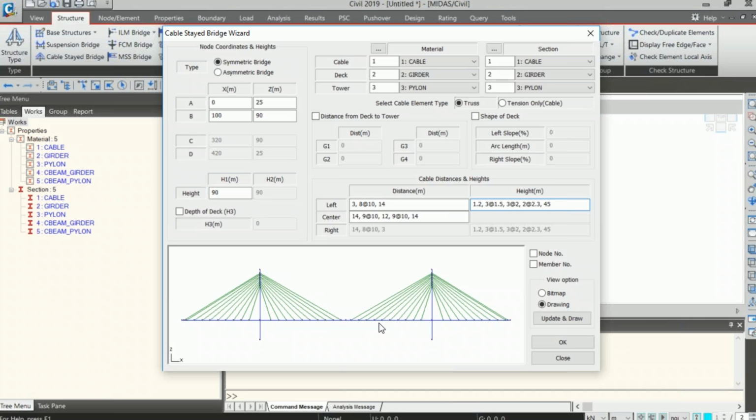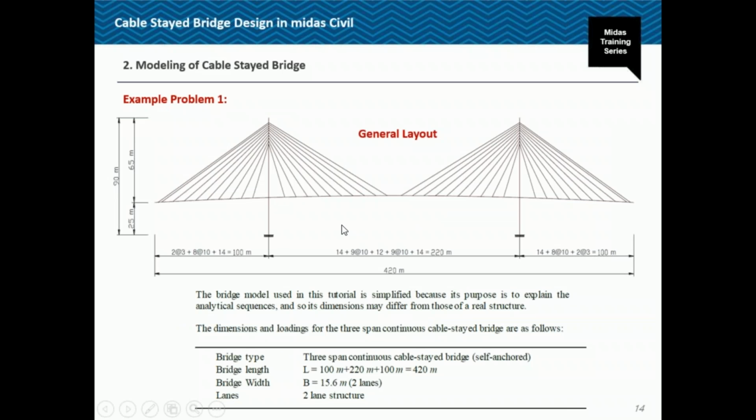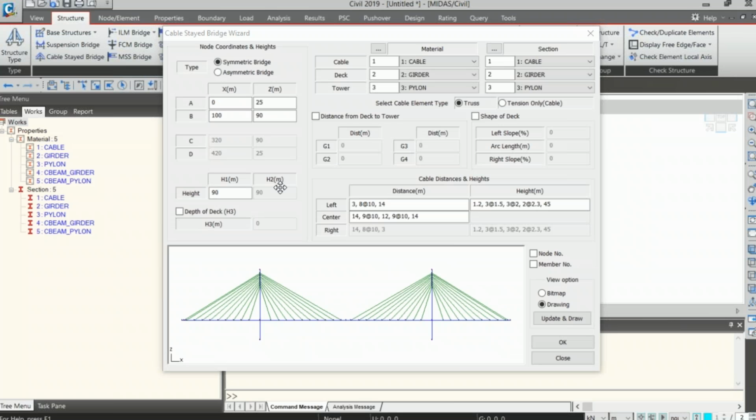Coming to the center divisions, you can enter the main span details. So the main span details are 14 meter. This is 14 plus 9 times 10 meter, then 12 meter and symmetric. Similarly, I'll enter these details: 14, 9 at the rate of 10 meters, 12, 9 at the rate of 10 and 14. Alright, this completes the information about the model.